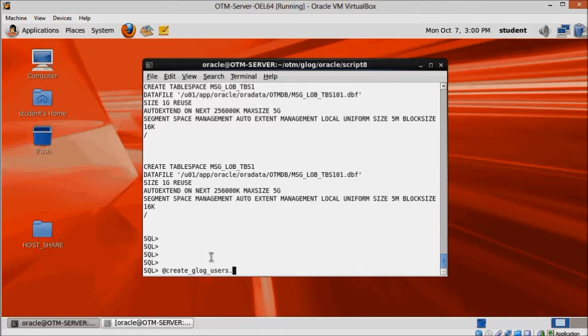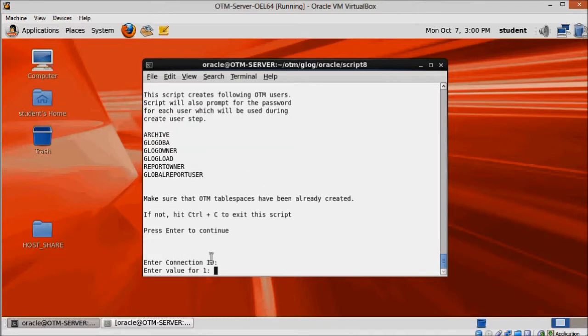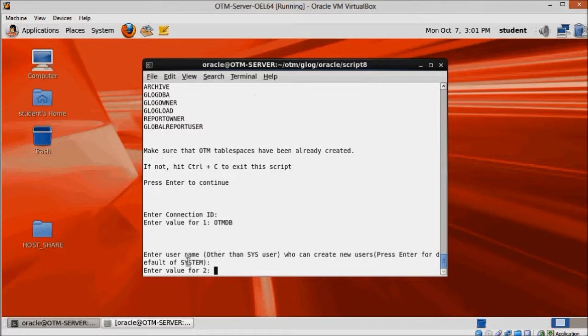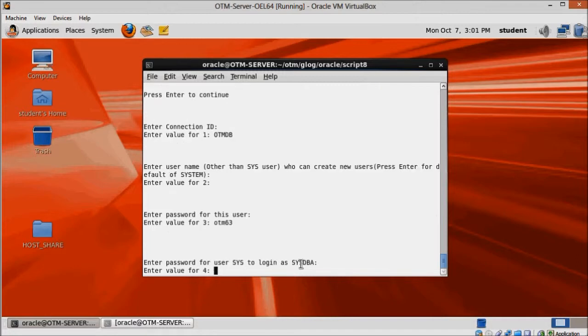Now we are going to create OTM users. Run @create_glog_users. Hit enter to continue. Enter OTMDB for connection ID. Hit enter to accept the default database user to be used. Enter system password, which is OTM63. Enter OTM63 again here.